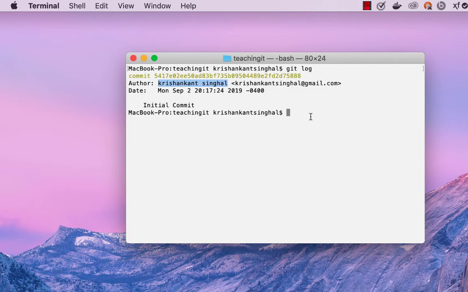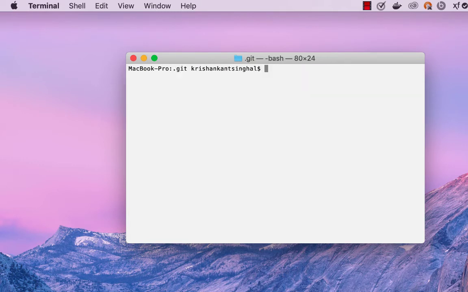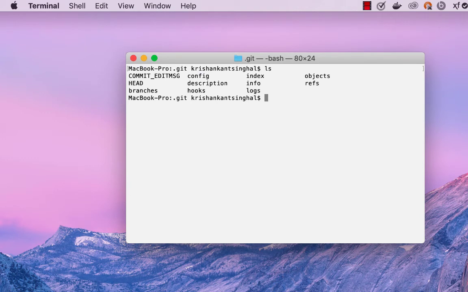This repository is currently local. Now we can push this repository to GitHub, Bitbucket, or wherever we want. But before that, let's go to the .git folder to understand a little bit what's going on.